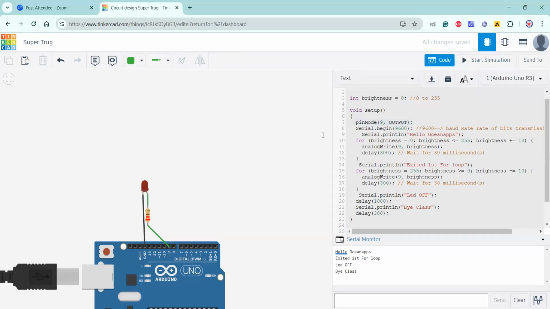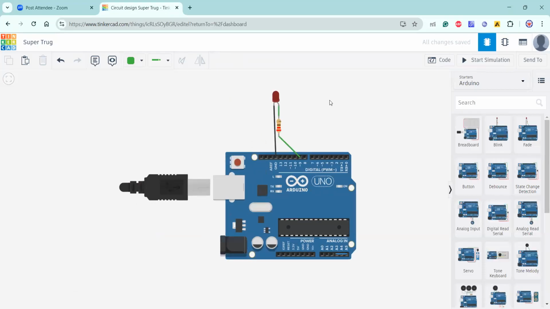Also requesting everyone to create Tinkercad accounts and log in. From now on, whatever we are doing, we will use only Tinkercad. In Tinkercad, we will try to track the assignments itself. So if possible, everyone create accounts here.